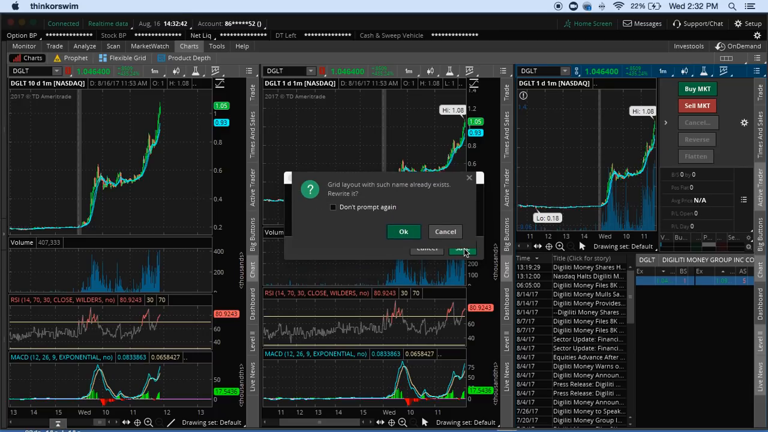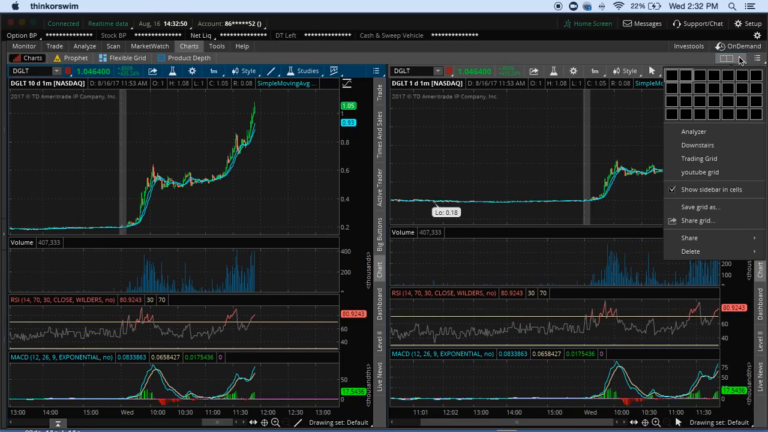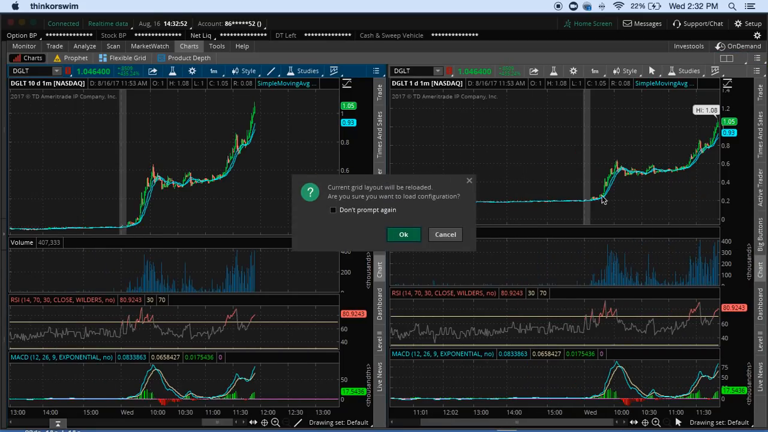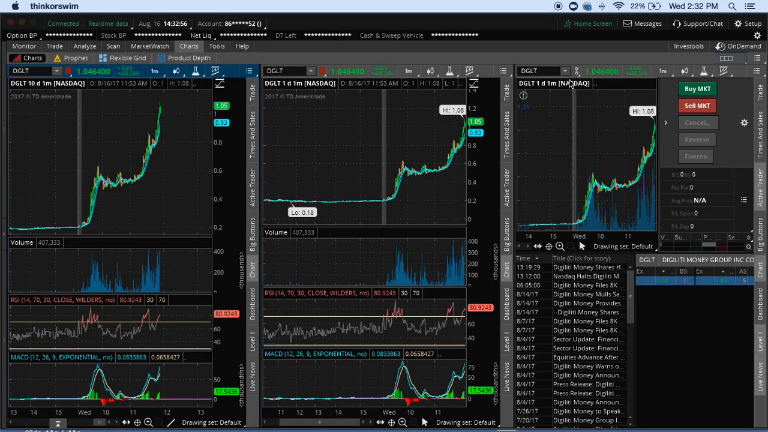It'll say, we already have one saved as YouTube Grid. Do you want to rewrite it? And you'll say, yes, I do. Now it's saved as this. Then we can go back and open up YouTube Grid, and it's going to open up what you've now made your preset, so that you don't have to change anything around and you can be ready to trade as soon as the market opens and have all your stuff ready to go.